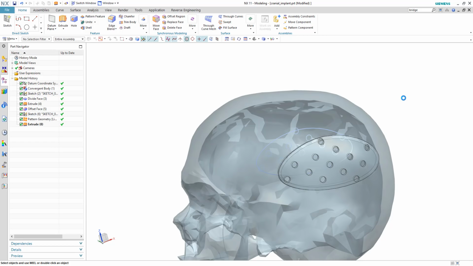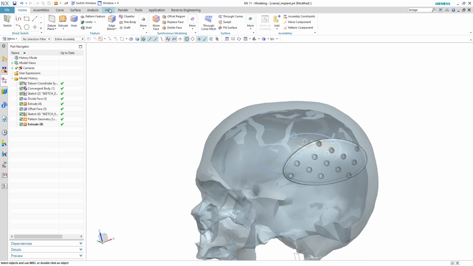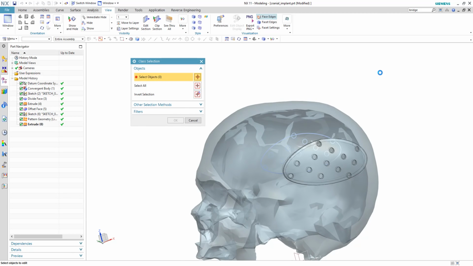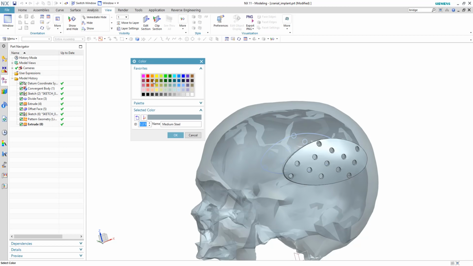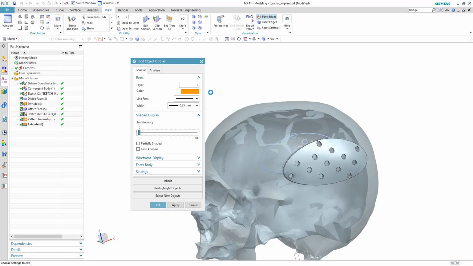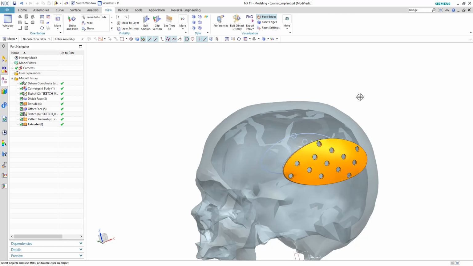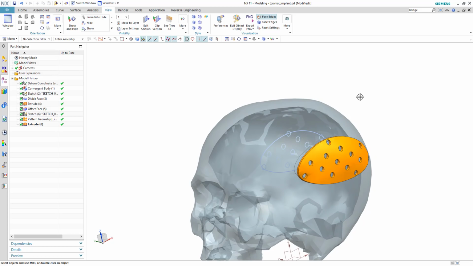So now with the patch created, let's go ahead and change the color of the patch so it's a different color from the skull. So now I'll go ahead and select that patch. But first, let's change the transparency to 0, and then change the color so it's a different color from the patch. So that is how we would create geometry directly on the facet. This prevents us from performing a complex conversion on the facet.